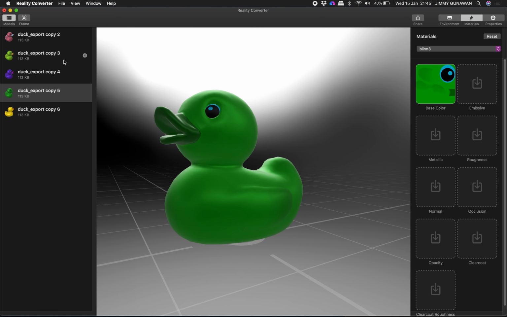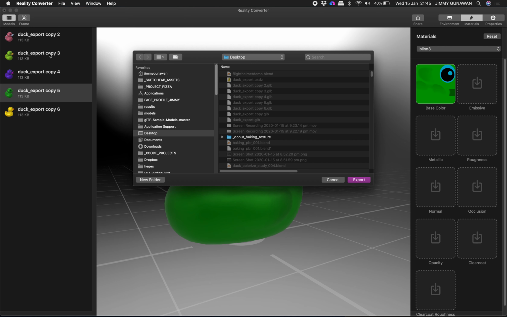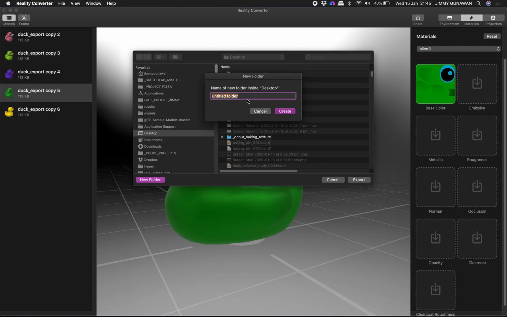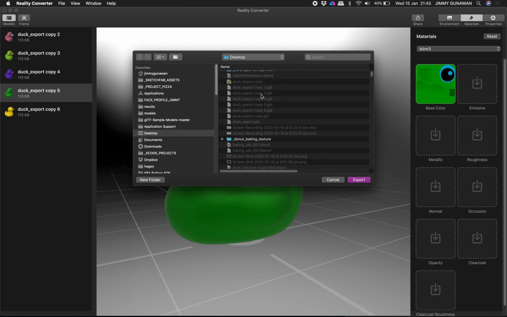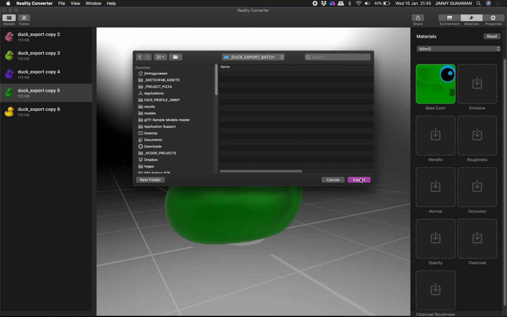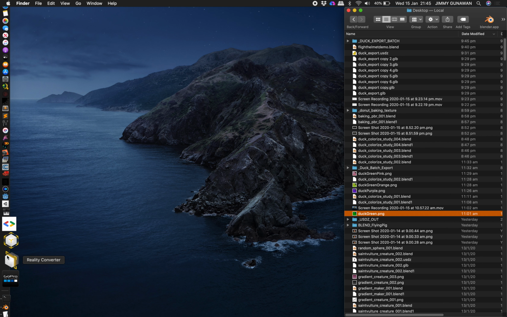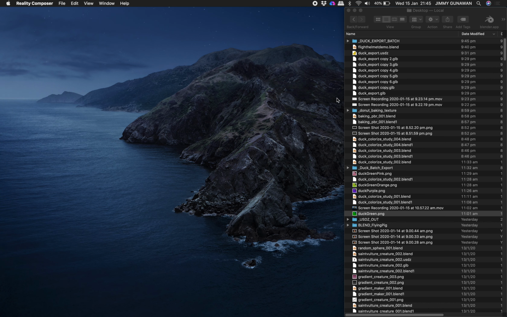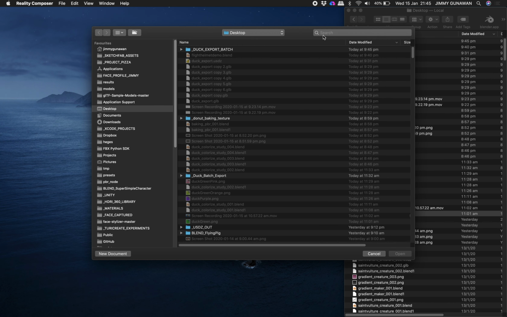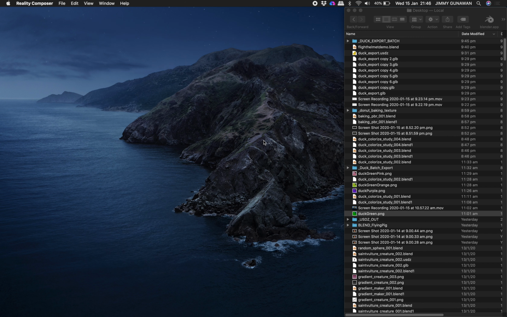So okay, we have 5 different duck models. We can just export all. Each one of them has a different name. If they have the same name, it will not export properly. So duck export batch, export. It's going to export all of them. You get a tick mark, and you're done. Now all you need to do is go to Reality Composer, or just AirDrop all the ducky models into your iPhone or iPad, and it's going to work.